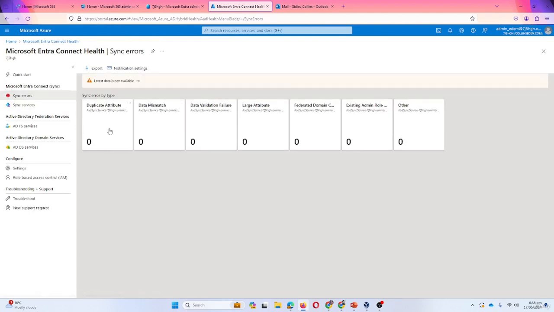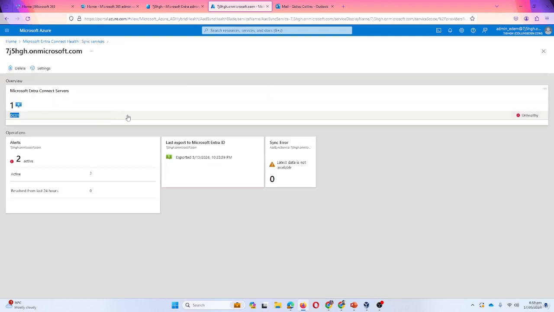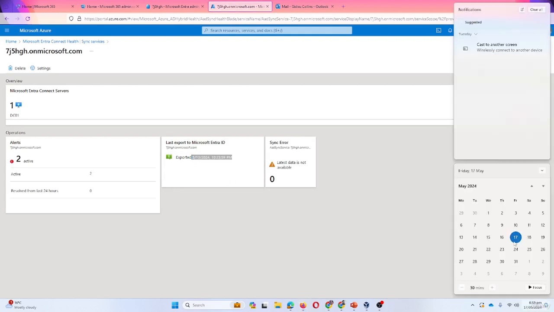Sync errors, obviously, there's nothing to report here because there's no connection to the on-premise server. When you go to sync services, you have an alert here that says this service name is having these errors. That's the status. When you go into it, it gives you information about the sync error. Latest data not available. The last export was this date, and today's date is the 17th.